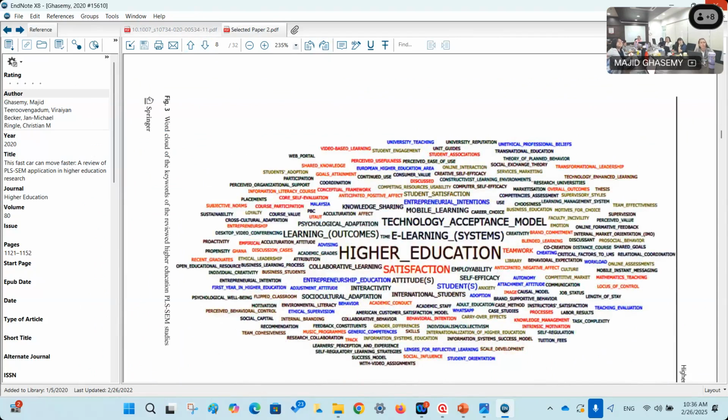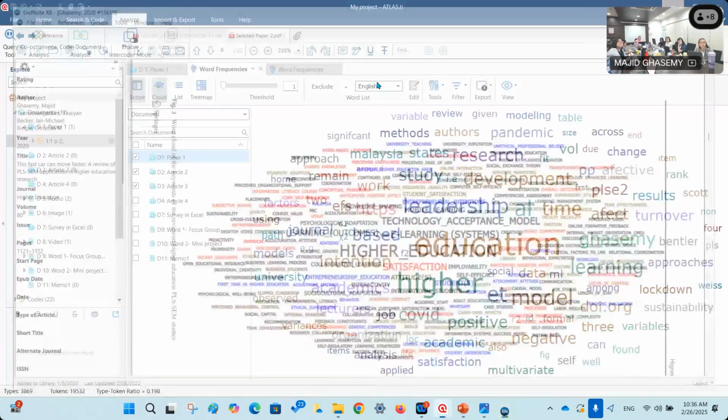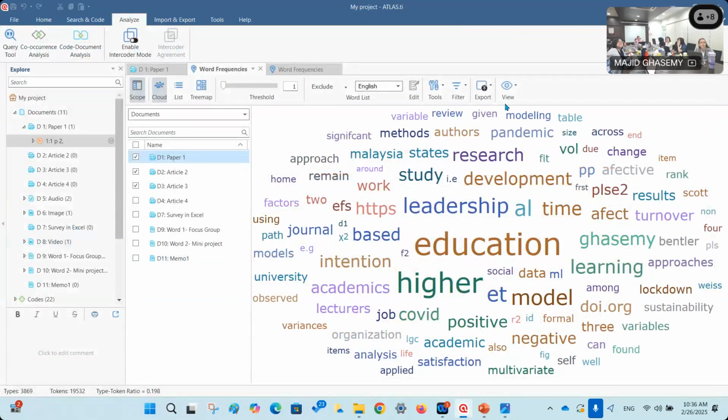So I also don't recommend you consider this word cloud feature in ATLAS.ti because analytically it doesn't prove anything. Visually also I don't like it because when you export this to an image, sometimes some of the words are not displayed. It has been a big issue with ATLAS.ti since many years ago. So we just forget about this.